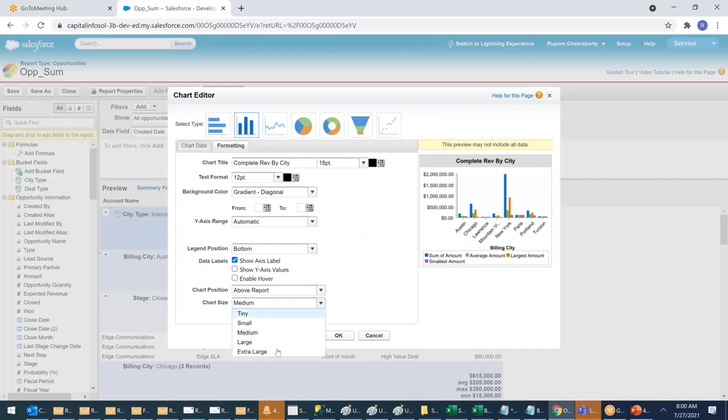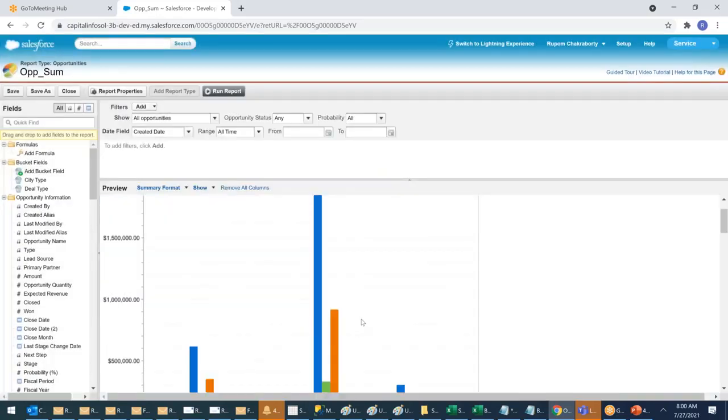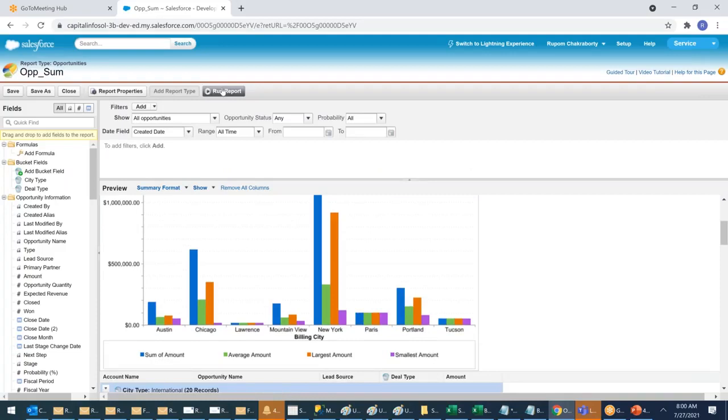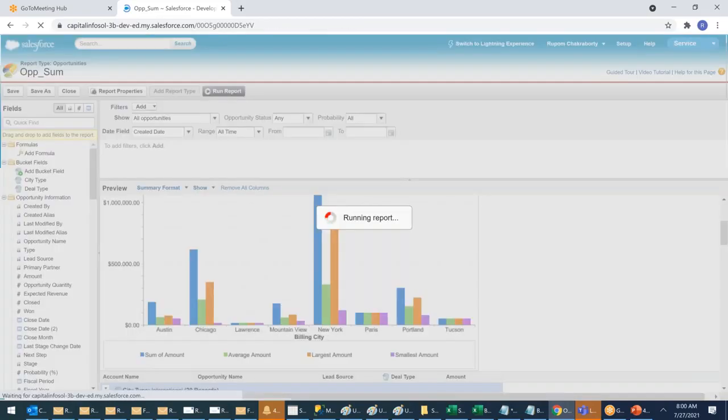What is the chart size? I'll say extra large. Click on OK. Now it changed to bar. I click on run to show you.